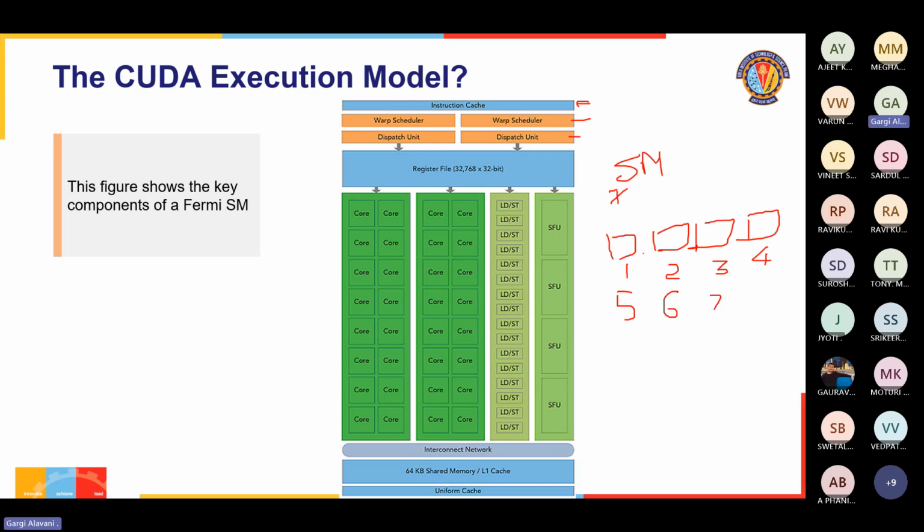Maybe each block has, let's assume, 256 threads per block. So the grid size is 7. That is, we have 7 blocks and 256 threads in each block. When the SM gets these 256 threads, the warp scheduler will divide these 256 threads by 32. So how many warps will we have?